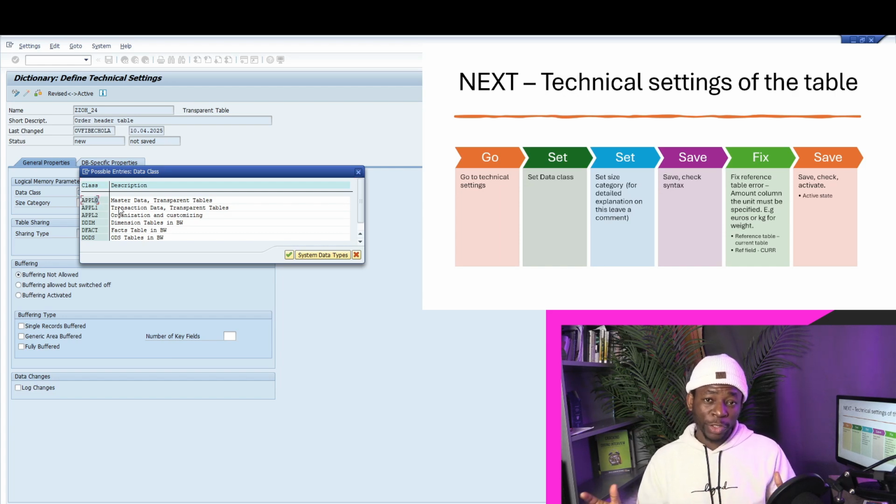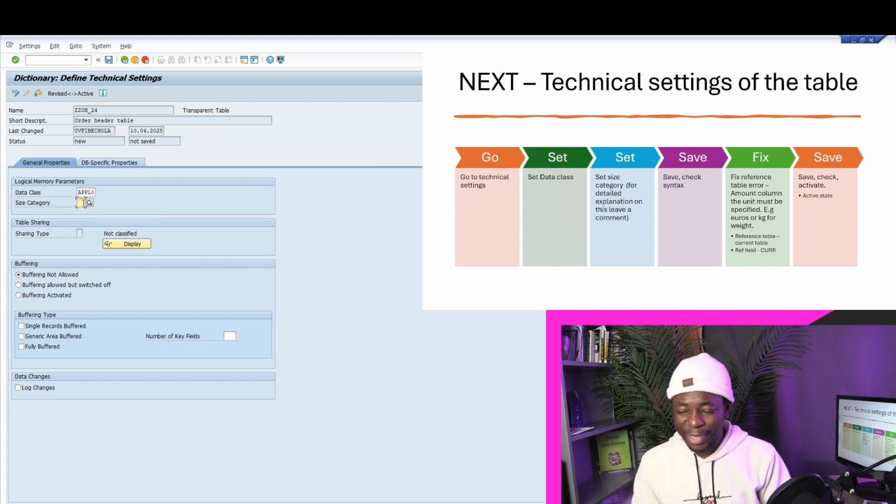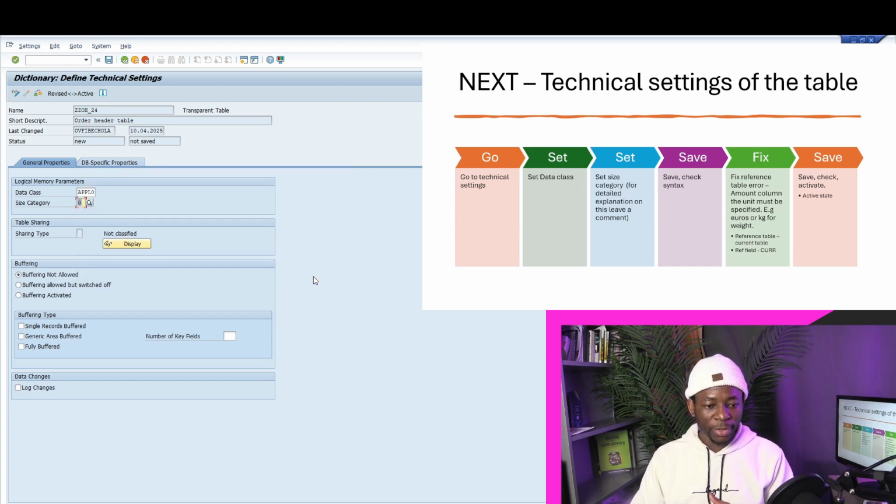I'll be making videos to explain this. And if you're also interested in more explanation on which data class to use, leave a comment in the comment section and I'll make the videos as soon as possible. So then we need to also set the size category. So for detailed explanation, leave a comment. And so if you click on F4, let's select the 0 and then you mark it, confirm.